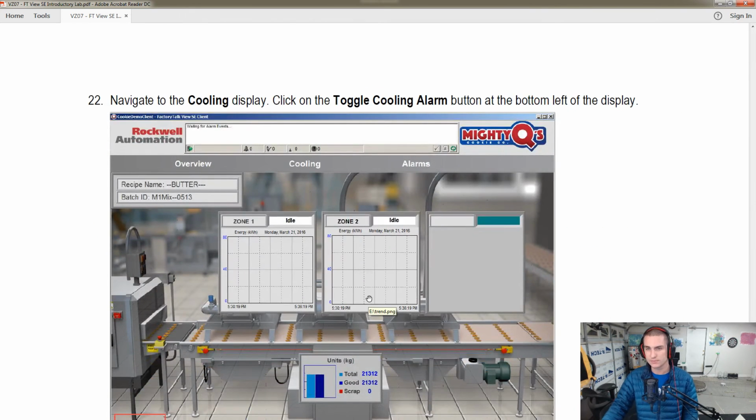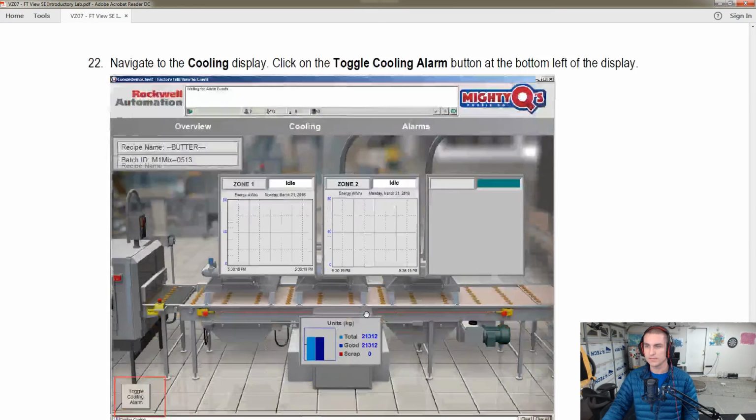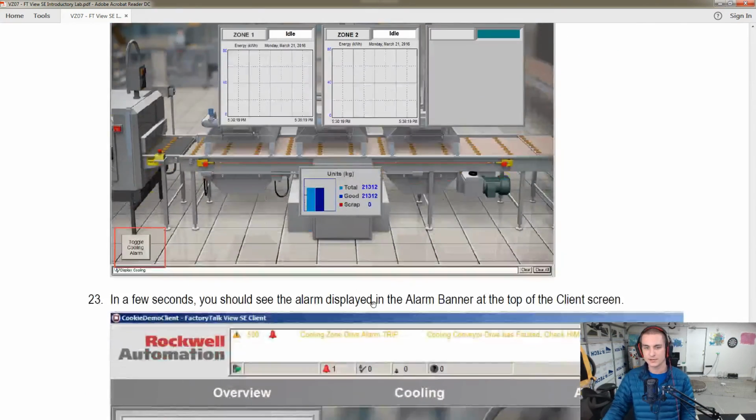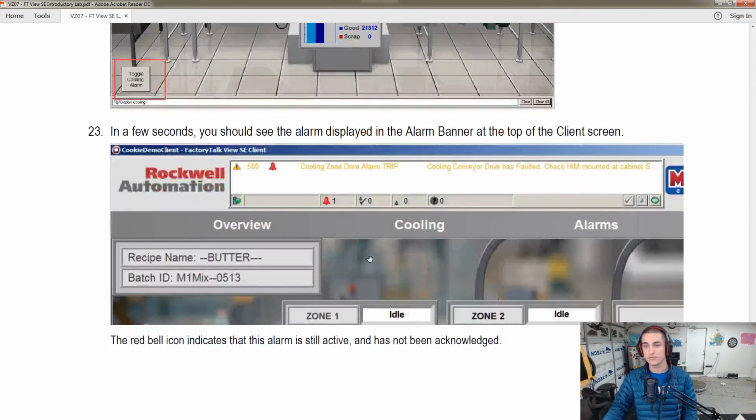Navigate to the cooling display. Click on the toggle cooling alarm button at the bottom left of the display. In a few seconds, you should see the alarm displayed in the alarm banner on the top of the client screen. The red bell icon indicates that the alarm is still active and has not been acknowledged.